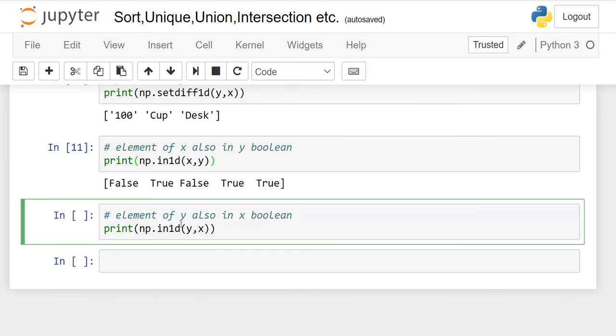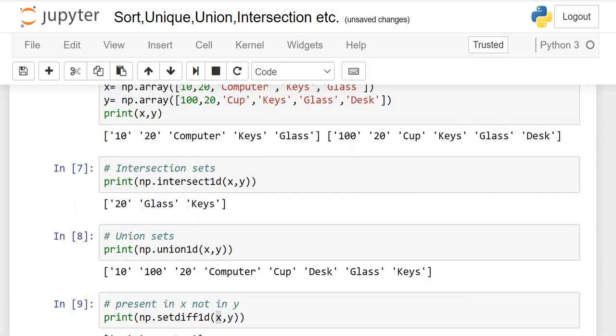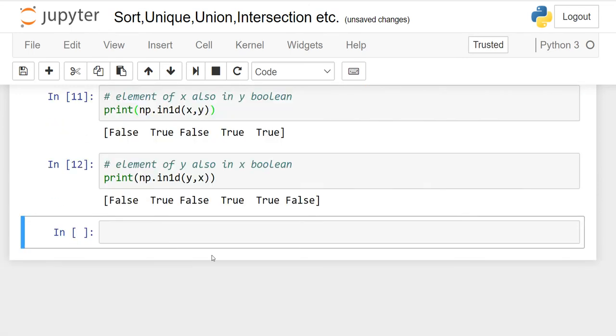Similarly, for elements of y also in x, you only have to switch the positions of y and x. Here see in y, 1 2 3 4 5 6. So you will see here 1 2 3 4 5 6. So start from here, 110. So this is false, right? 20 and 20 true, cup and computer false, keys and keys true. So in this way you will get your output in the form of boolean.